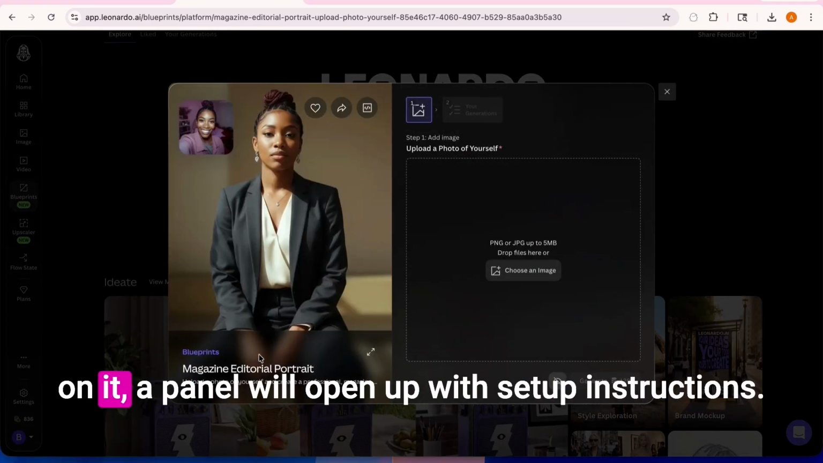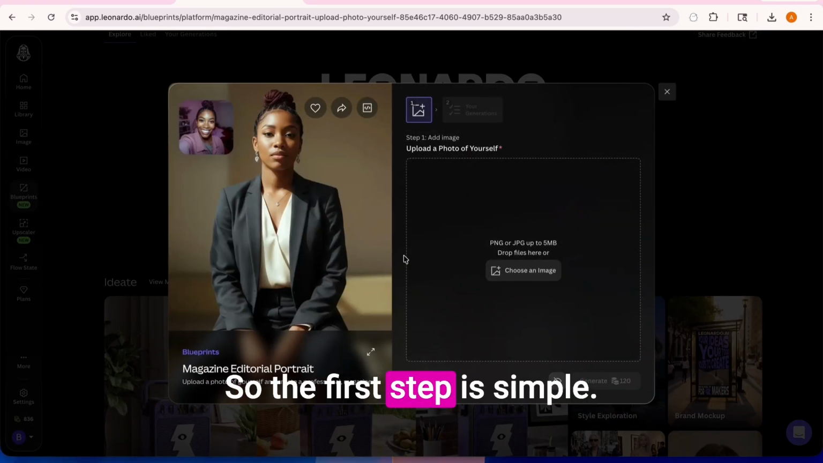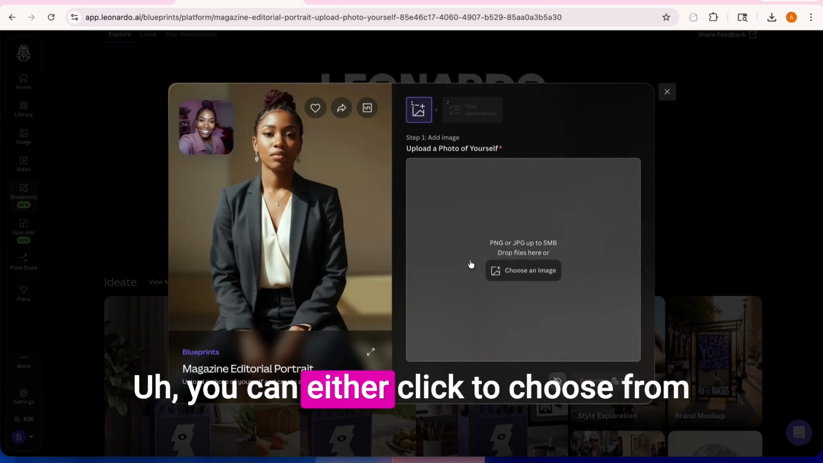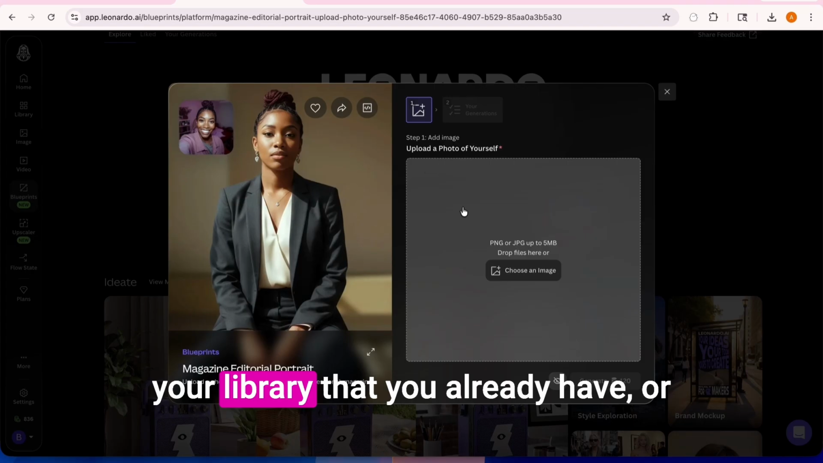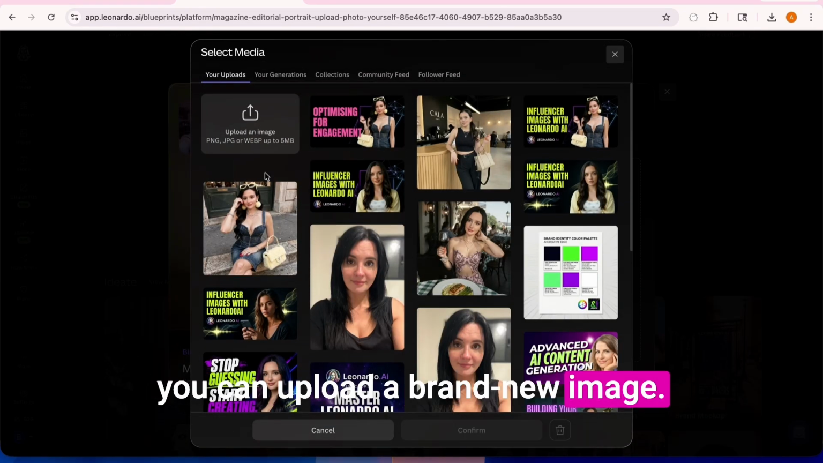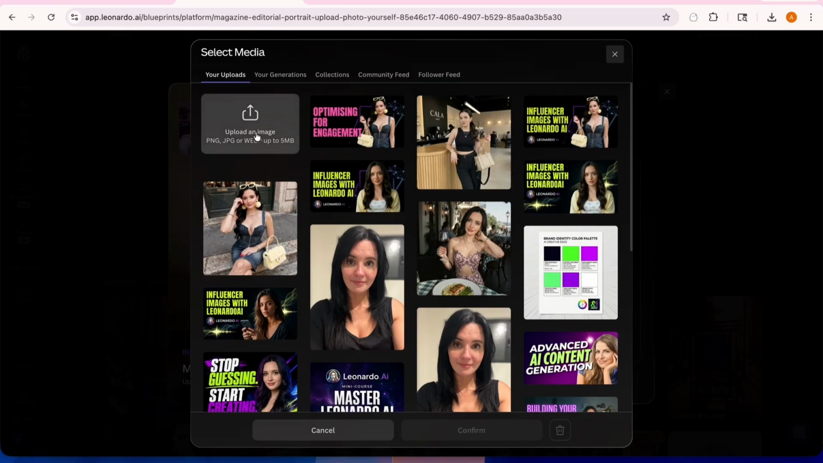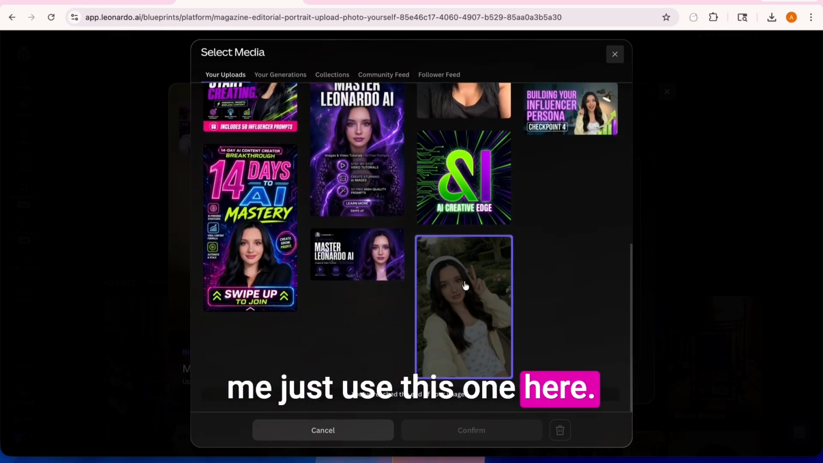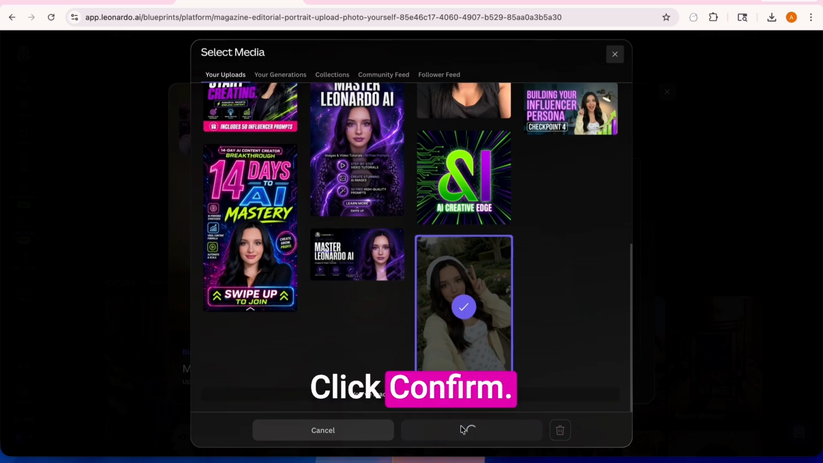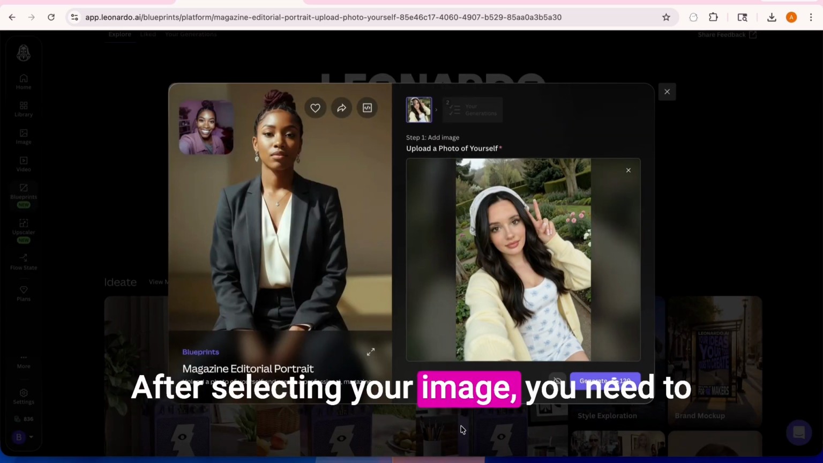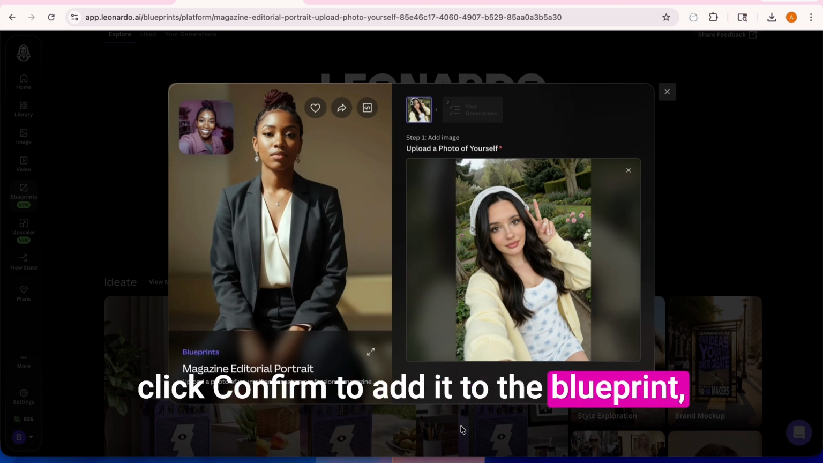Once you click on it, a panel will open up with setup instructions. The first step is simple. You need to upload a photo of yourself. You can either click to choose from your library that you already have, or you can upload a brand new image. I'm going to use this one here. Click confirm. After selecting your image, you need to click confirm to add it to the blueprint.